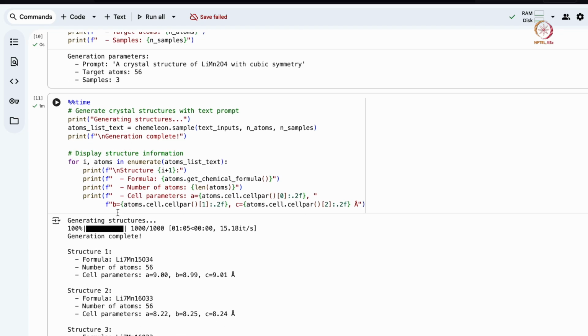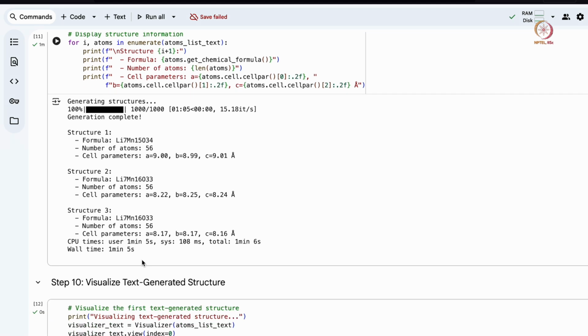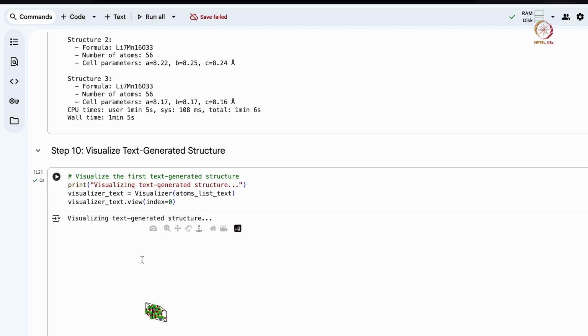Once you are done with the generating process, you will have 3 structures generated here. The stoichiometry is a little different in each of them, like Li7Mn15O34, Li7Mn16O33, Li7Mn16O33, but these two have different lattice parameters; you can observe a little bit of difference in their lattice parameters. And just like before, we can again visualize these structures.